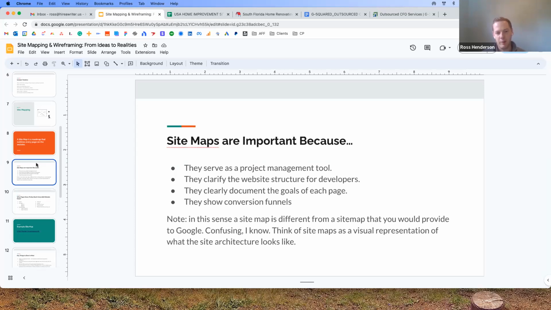They also clarify the website structure for developers. So we're going to look at this in a minute, but generally we have different layers of pages. So we have a first layer, a second layer, a third layer. Any more than that, you'd only do it for a really big site. But that really helps specify the site architecture in a way that's pretty digestible and easy to understand versus using some kind of complex tool to display that.